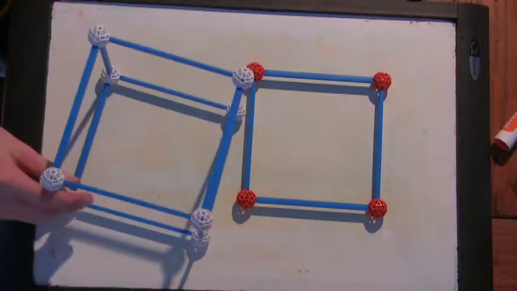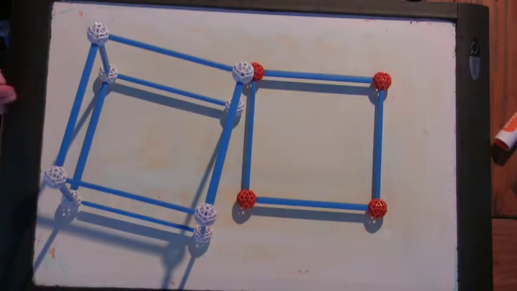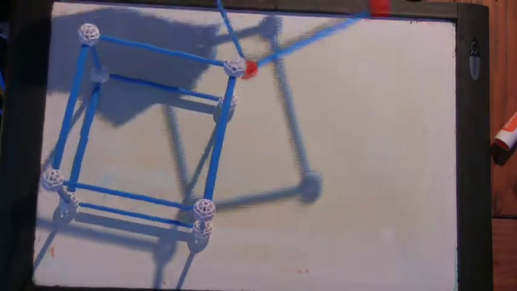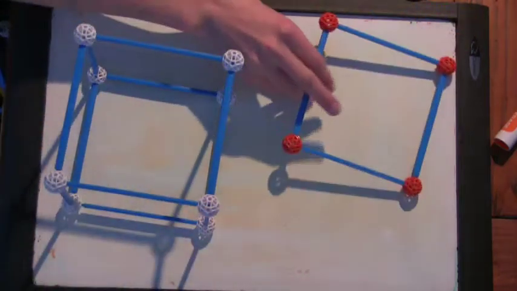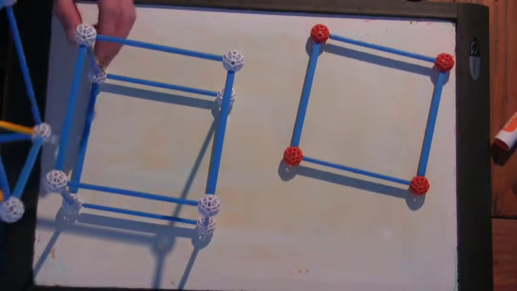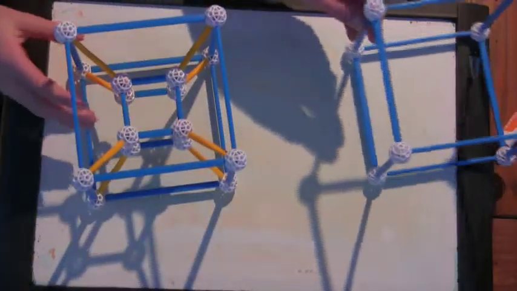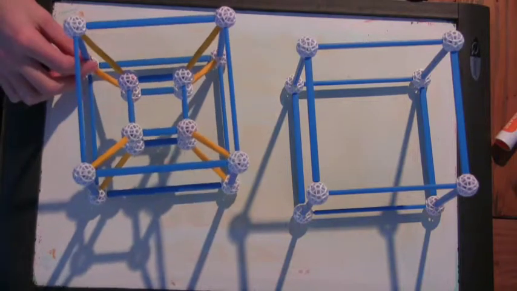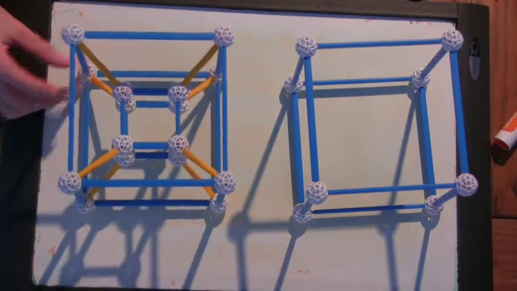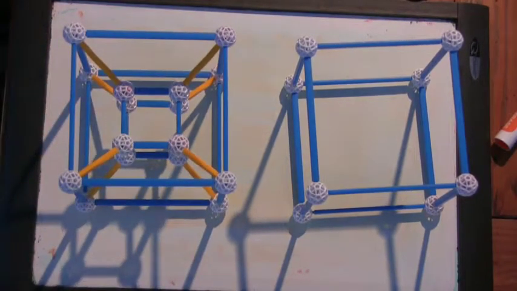Yeah, so what do we do with the square to make a cube? We use 6 of those to create the cube. We use 6 squares. And then to create the hypercube, let's see, so I think there's 8 squares. 8 cubes. 8 cubes, yes. Well, that's an interesting process.